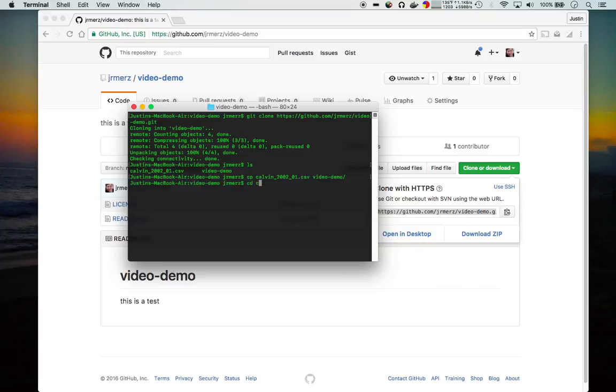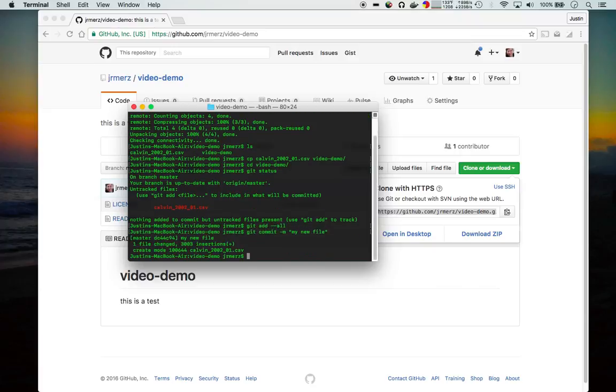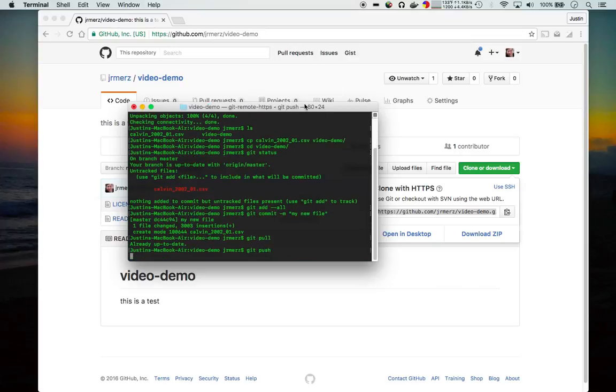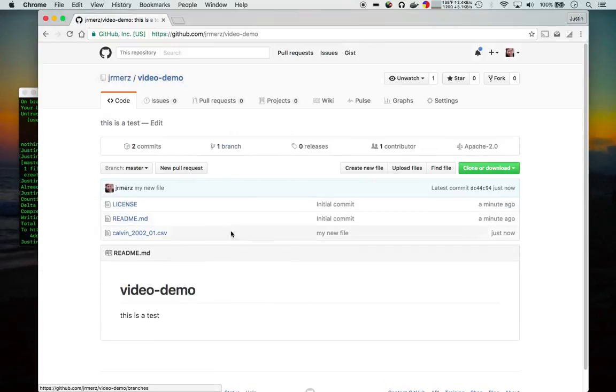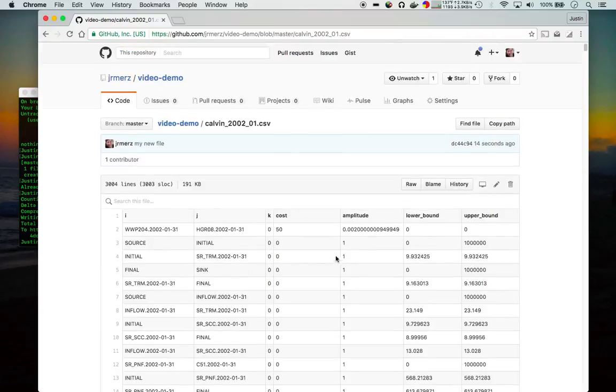So if I go into video demo, you'll see I have one new file. I'm going to go ahead and add the file, make sure everything's clean, and push it up. So now I've added a file to the repository, so we have some data to work with. And you'll see here's my new file. We can click on it. It's a CSV file. GitHub actually does a nice job handling CSVs and stuff like that.